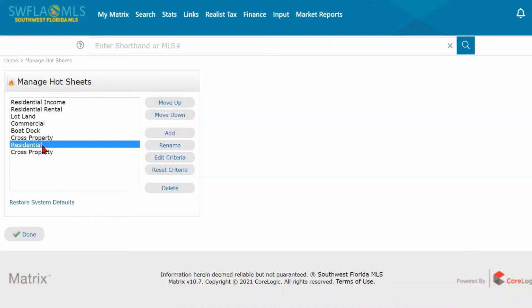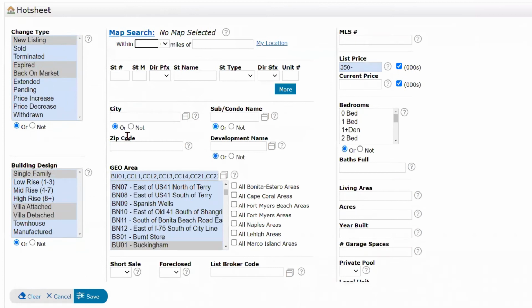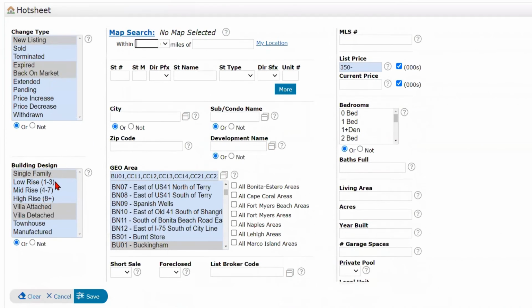First of all, let's talk about editing. If you want to edit one of the hot sheets that's already here, you simply click on edit criteria, and then you would make your selections, anything that you want to add. So on this particular one, you can see that I had already put in that I wanted the residential sheet to look for new listings, expired listings, and back on market listings for single family homes and villas.